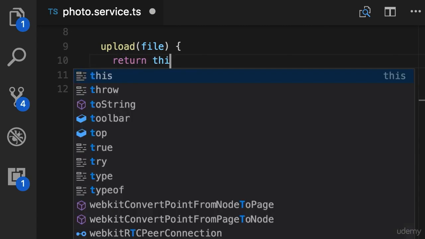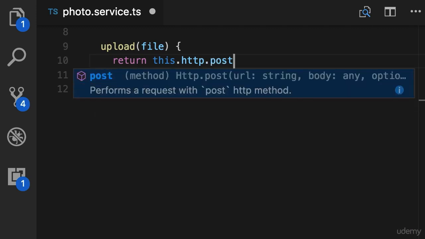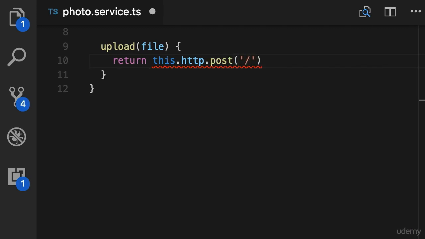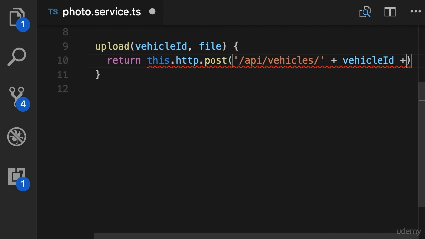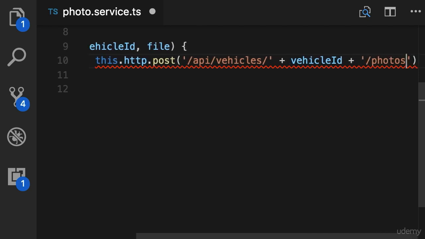So return this.http.post. The endpoint is /API/vehicles/ Here we need the ID of the vehicle. So we should add that here, vehicle ID. And then concatenate this vehicle ID plus /photos.